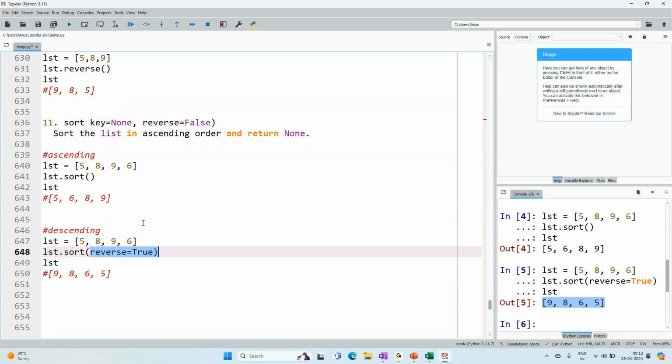Ascending order means 5, 6, 8, 9, because the original list is 5, 8, 9, 6. Numbers you can easily understand. Suppose you are using strings, it will become sorted in dictionary order. Dictionary order, you know, no? Capital A, small a: small a will be first, capital A will be next. Like that it will be. But in real time, sorting is mainly worked with numbers. So that's why I give numbers.